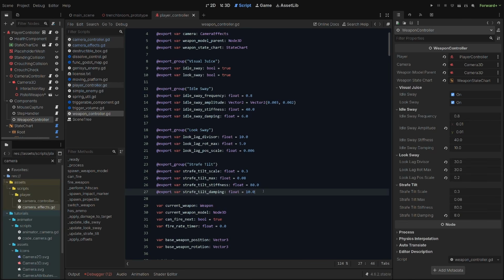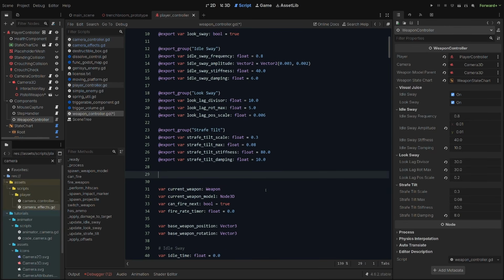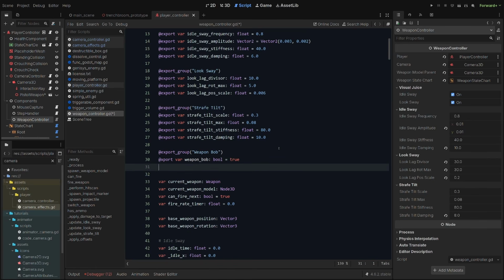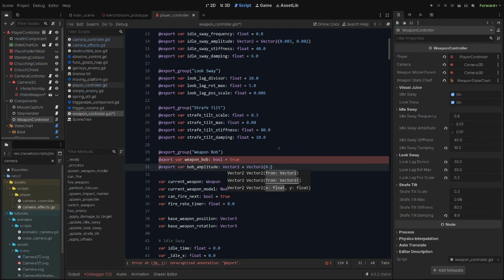Now we need to add a new export group. We're adding a new effect, so we're going to add a new export group. Let me make this a little bit bigger. So export group. This is going to be for our weapon bob, and within this, we're going to have an export for our weapon bob, whether or not we want to have this turned on. We'll set it to true. And then another for our bob amplitude. This will be a Vector2. And let's do a default of 0.02.